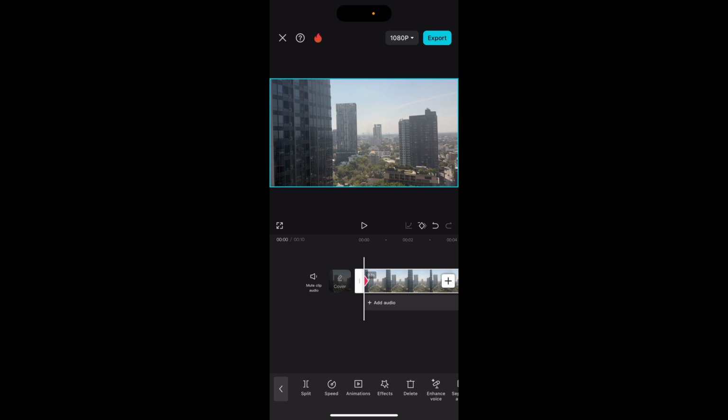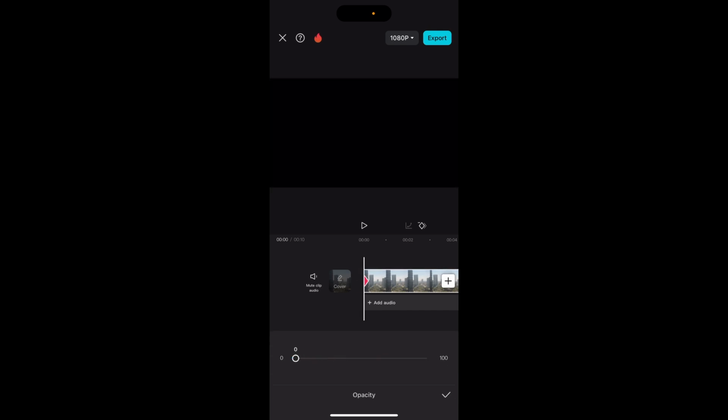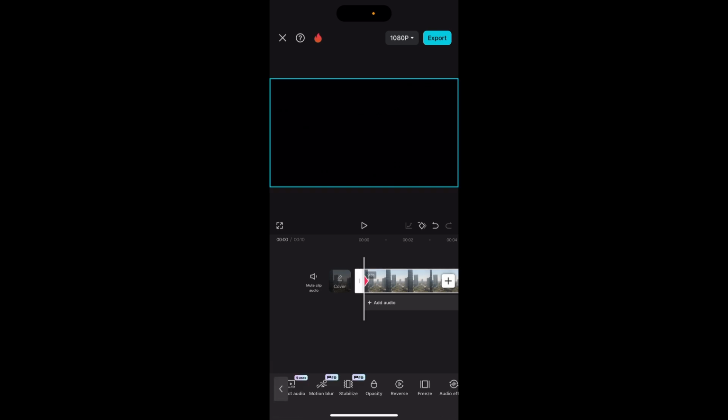Now, because you want your clip to fade in, you want the opacity to be 0 and you want it to fade into 100%. So once you've created the keyframe, scroll across on the bottom here and you're looking for opacity. So let's just find it, opacity. So click on opacity and drag the opacity all the way down to 0. Then click the tick.